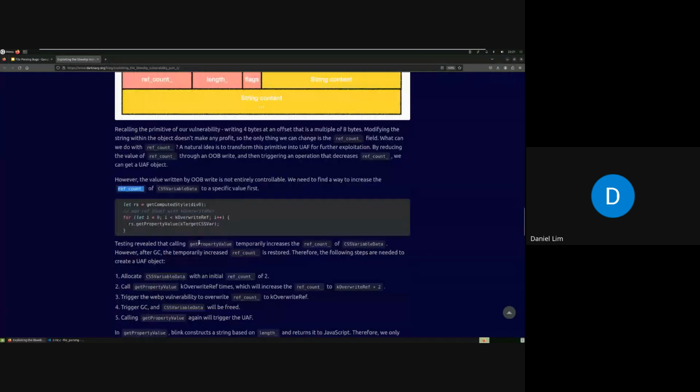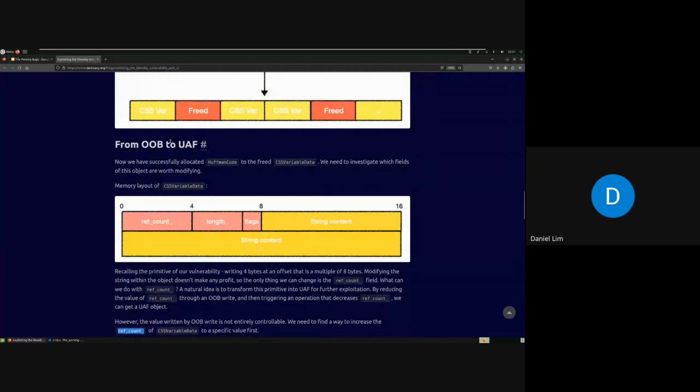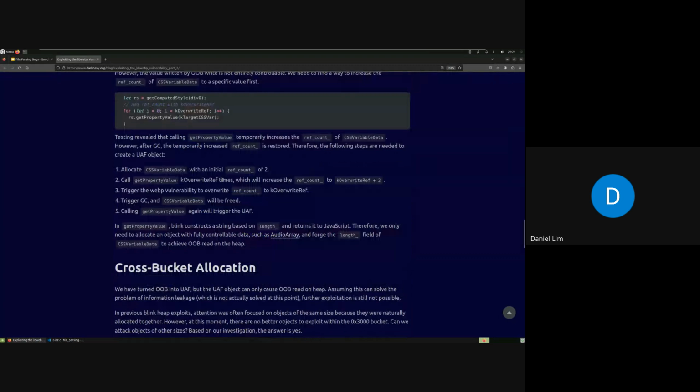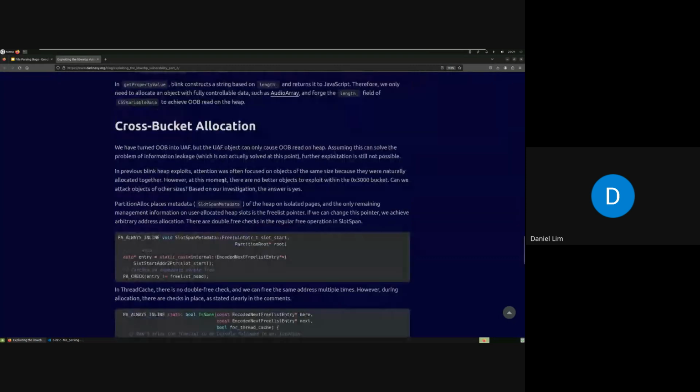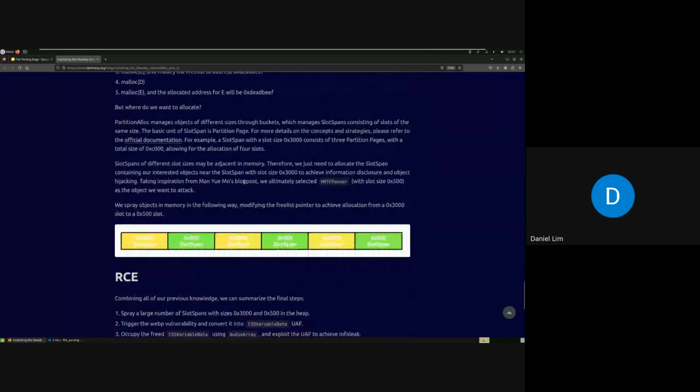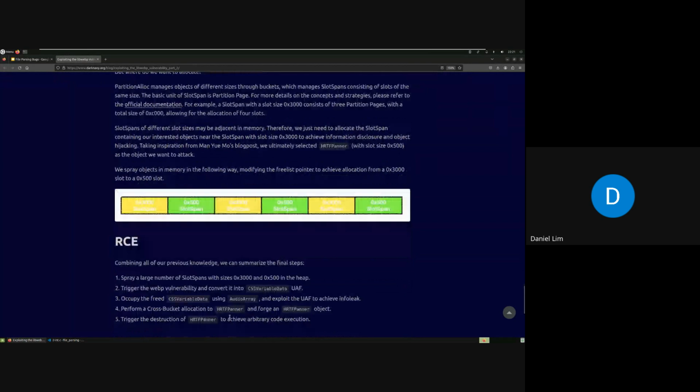Just know that you can convert out of bounds write to use after free. Then if you have use after free, you can do things like fast bin attack. Basically, allocate many objects, and then one of them you control the contents of, and then override the function pointers inside and get arbitrary code execution.